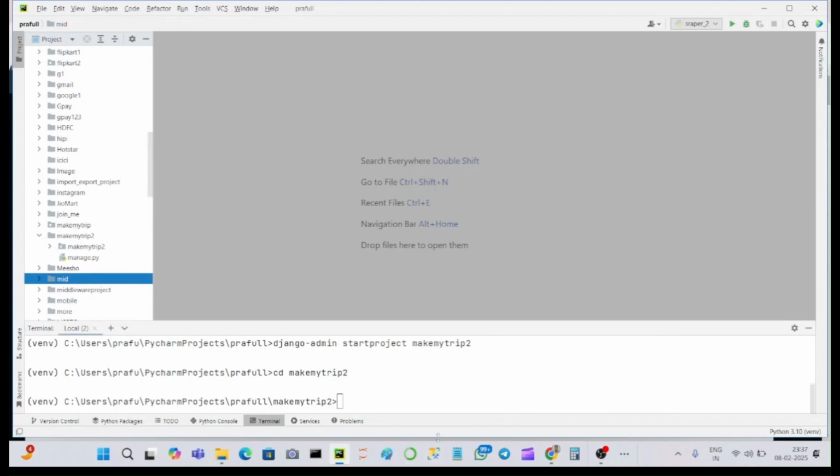Inside of that we are going to create one app, that is django-admin startapp flight. So you'll get a basic idea about how make my trip does its work. Here make my trip 2 is our project name, and flight is our app name within the project.